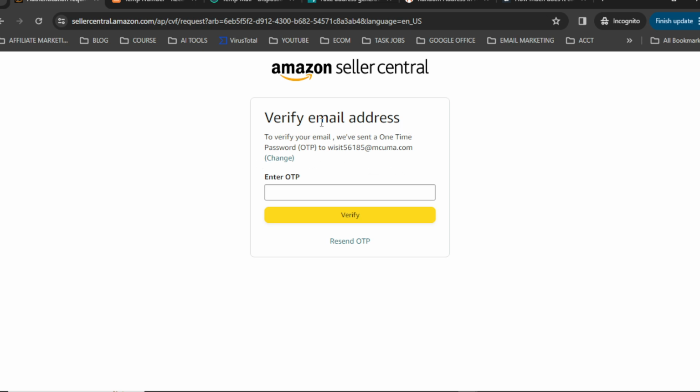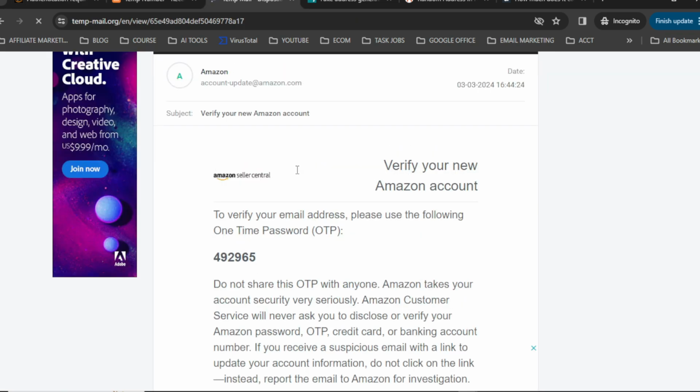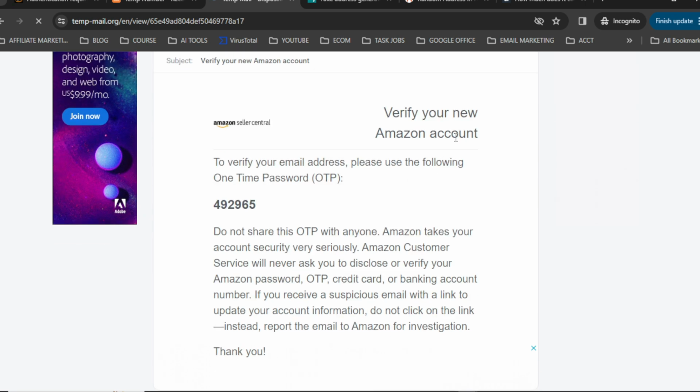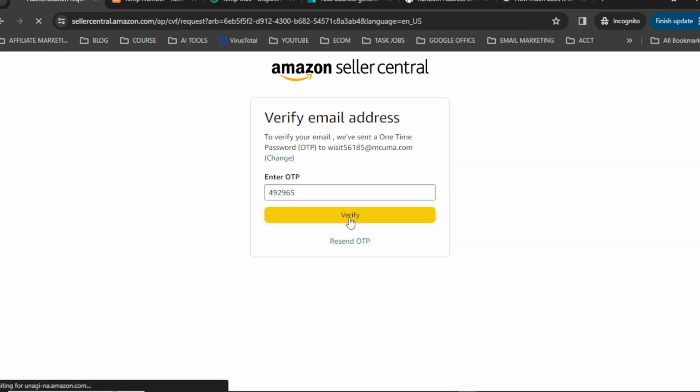So verify email address. So I need to go to my email address now and check the OTP sent there. I'll copy and put it here. All right, look at the message they sent to my inbox. Verify your new Amazon account. So look at the OTP now. So this is what I need. I need to copy this, then I will paste it here. Then I will click on verify, add mobile number.